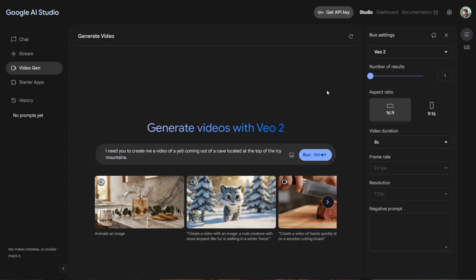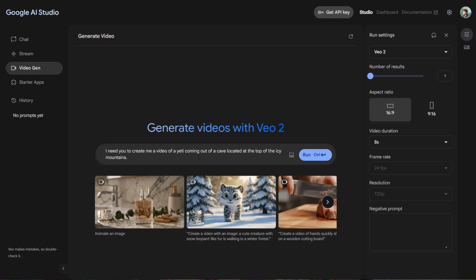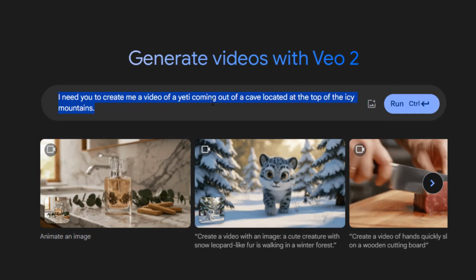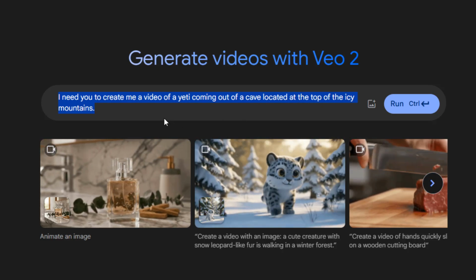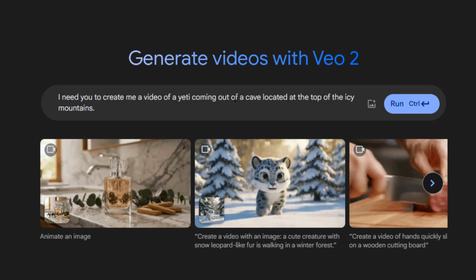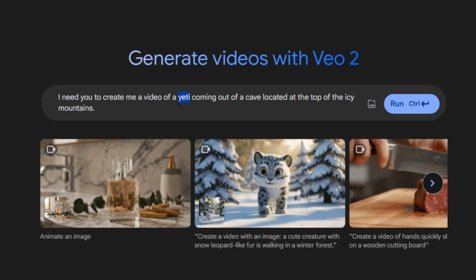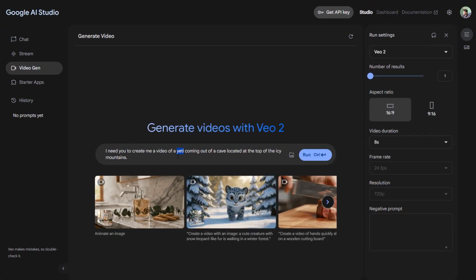So here you can see I am again logged into Google AI Studio, and here you can see I have given it a prompt. I need you to create me a video of a Yeti coming out of a cave located at the top of the icy mountains. So this is an imaginary character or whatever you can call it. So let's see if Google AI Studio can generate this video.